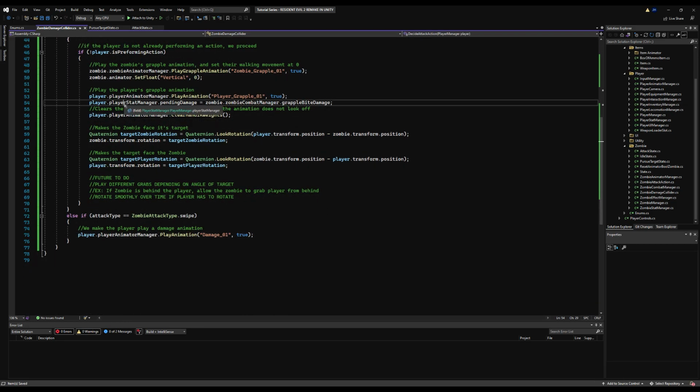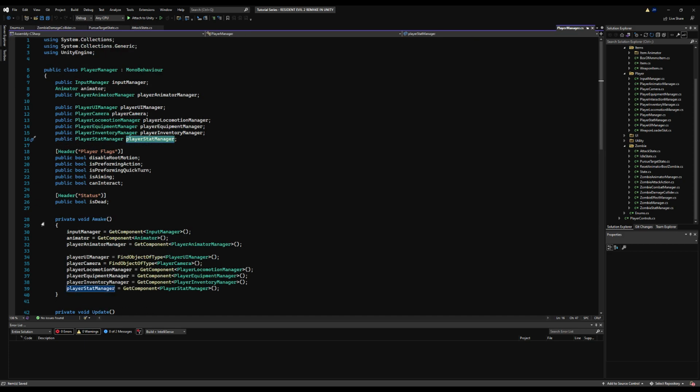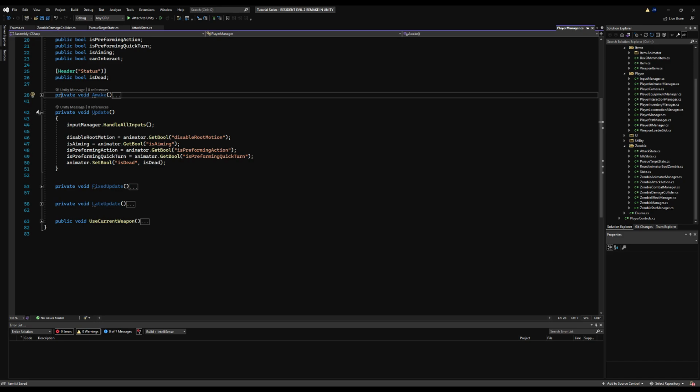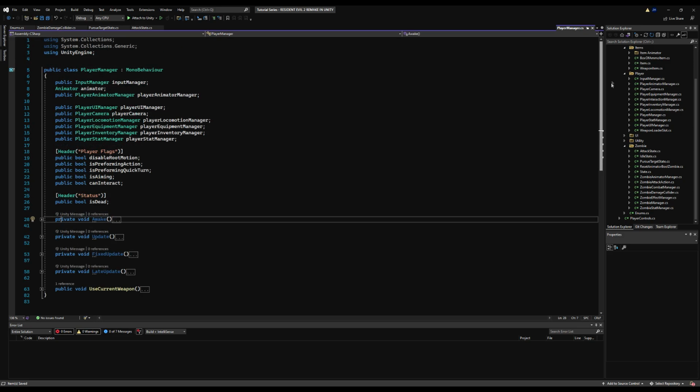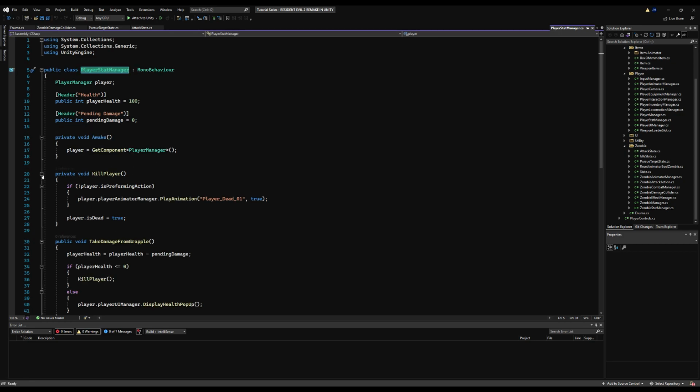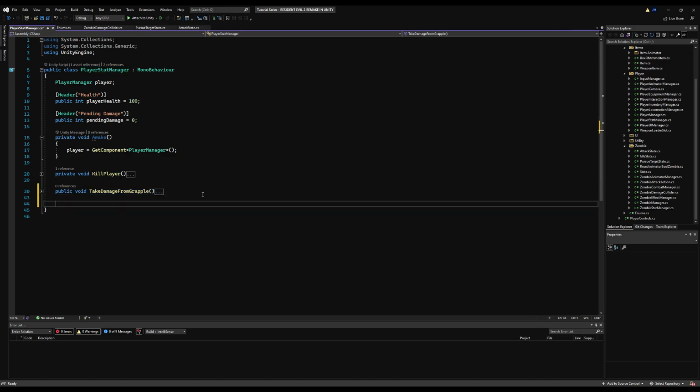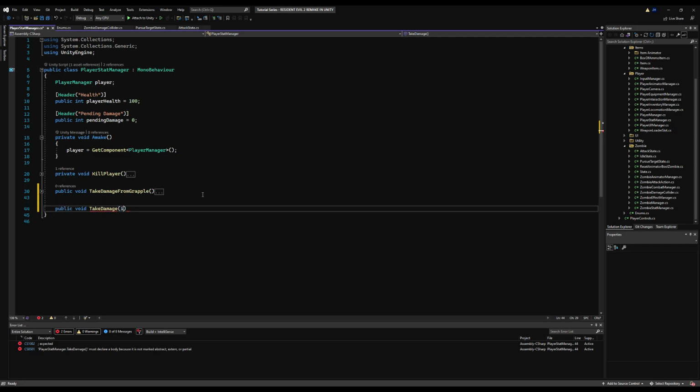And let's go down here to the player stat manager. Whoops, not the player manager, sorry. I meant to go to the player stat manager. And let's see if we have functionality to detract health in a normal manner. So we have take damage from grapple, and then we use that on an animation event. So that's not what we want. What we want to do is make another one, public void TakeDamage. Require it to have an integer passed to it. We'll call that damageTaken.